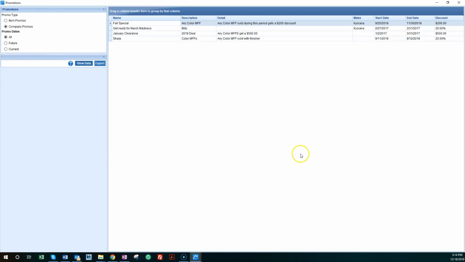Let me expand on this so you can see a little bit more. It gives you the start date, the end date, what the discount was, what the make was that we chose, your descriptions, your details, etc. You can do the same thing for your item promos as well. It's a good way to keep track of the promotions that you're utilizing for your sales reps to take advantage of. We could also export this to an Excel spreadsheet if we wanted to, so that we could have a hard copy.